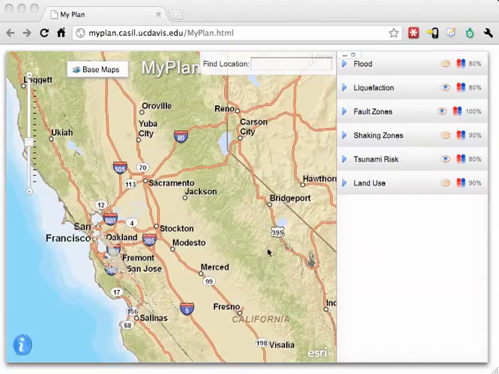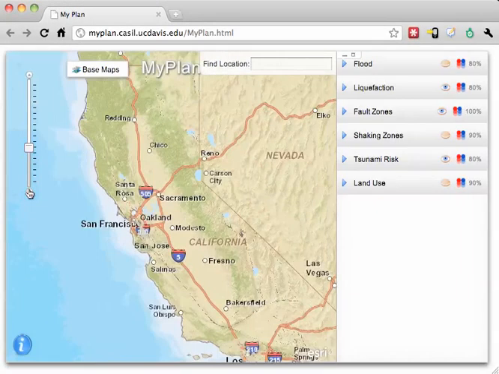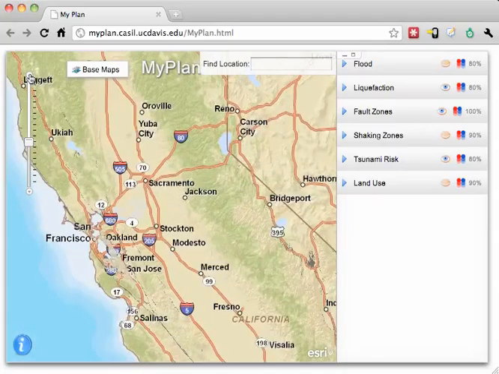So the left-hand side of the MyPlan browser is the part that allows you to choose what particular part of the state you're looking at and what the sort of navigation layers that you're looking at. Whereas the right-hand side of the tool allows you to select which particular hazard you're interested in. So on the left-hand side, the first thing that you notice is that there's a scale bar that allows you to choose what particular scale you're interested in looking at the map.